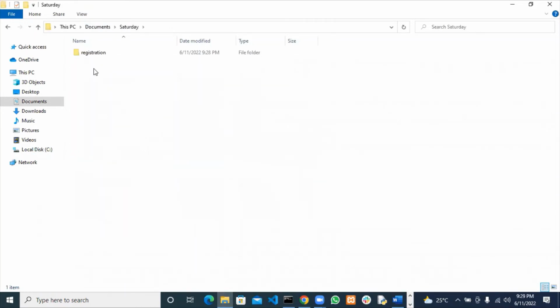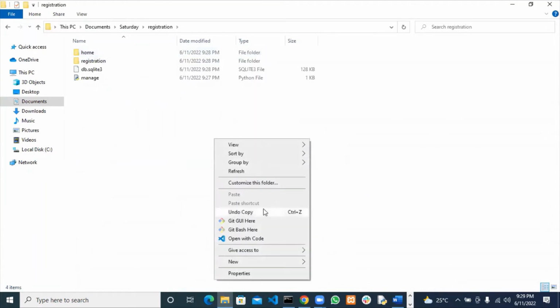All right, so let's go to that folder and open it in VS Code. So you have Saturday and registration. I'll go ahead and open this in VS Code.